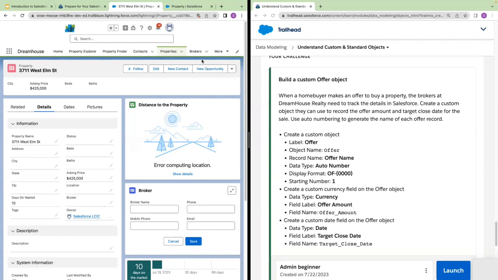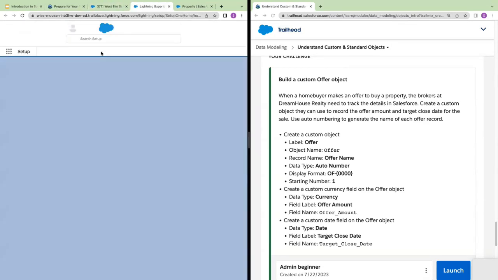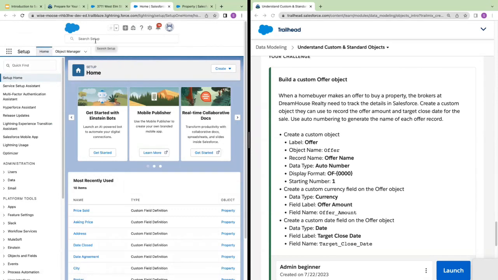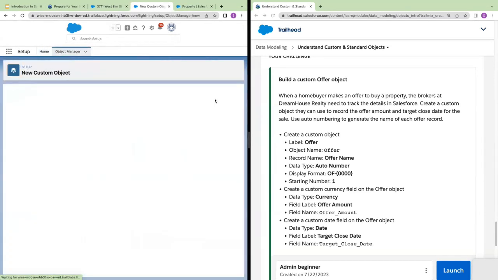All right, there you go. I'm not going to change the screen. I want you to go to Object Manager for me, and start doing it from there. Custom object.